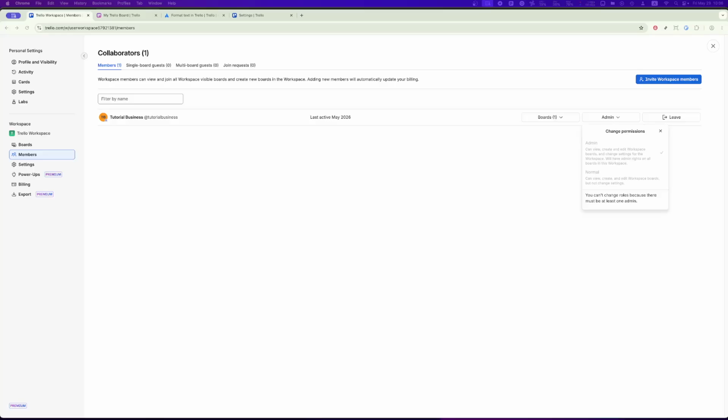For larger teams, you might want to scan or use the search function to quickly verify who currently holds admin status. This can save time and make the process more efficient when managing a big group. And that's it. You now know how to view and adjust member roles in your Trello workspace. Following these steps ensures your workspace remains secure, well-organized, and tailored to your team's needs.